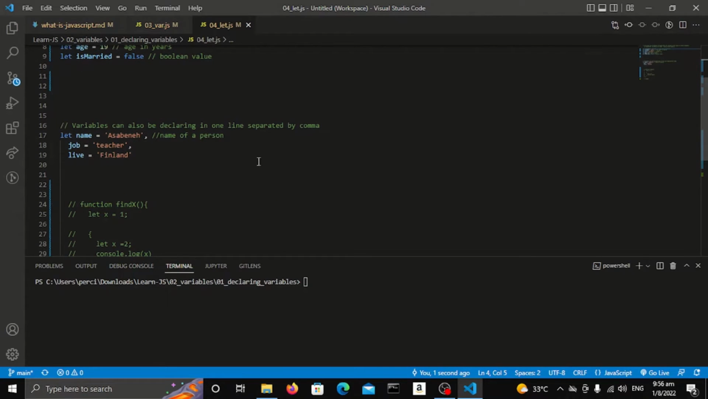Now we can also declare variables in the same line separated by a comma, and this isn't unique to let alone, but we can use other keywords like var.